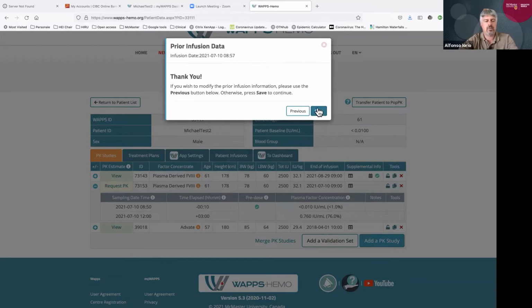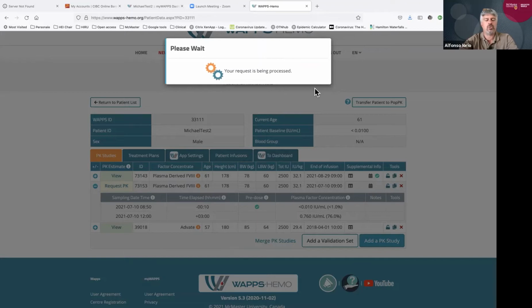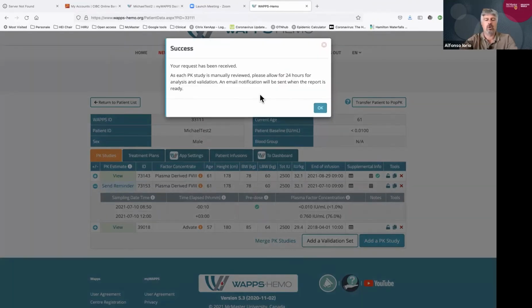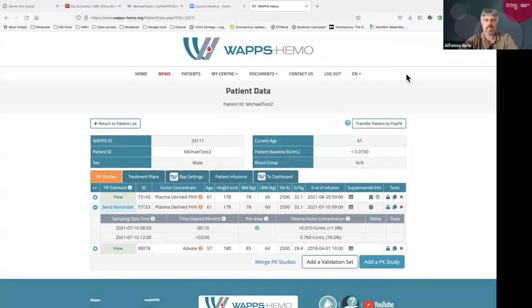If you are sure of the data you put in, save and submit. Now this infusion set with the previous infusion goes to the WAPPS-Hemo engine for estimating a PK. It takes a second, and you get a message that says, all good, your data have been checked, your PK has been calculated, just wait for it to be validated. Because I have to say, WAPPS-Hemo is not fully automated. At this point, this PK will be assessed by a human being. And I'm happy to show you what that human being, that is either me or Andrea Edgington, does.